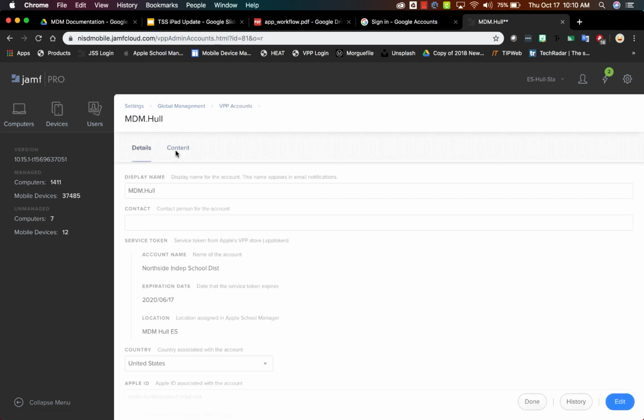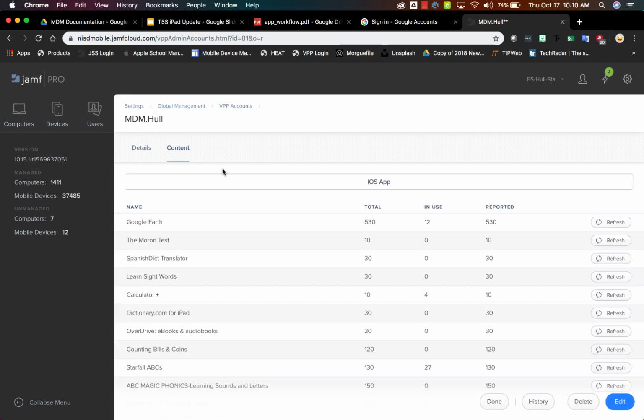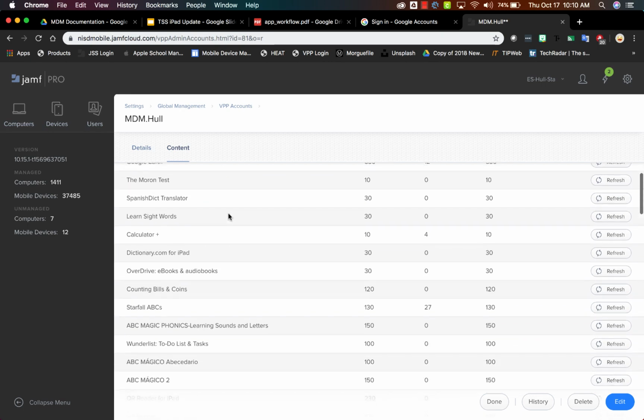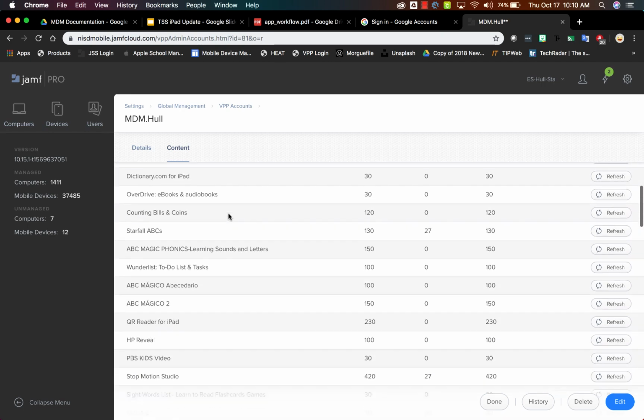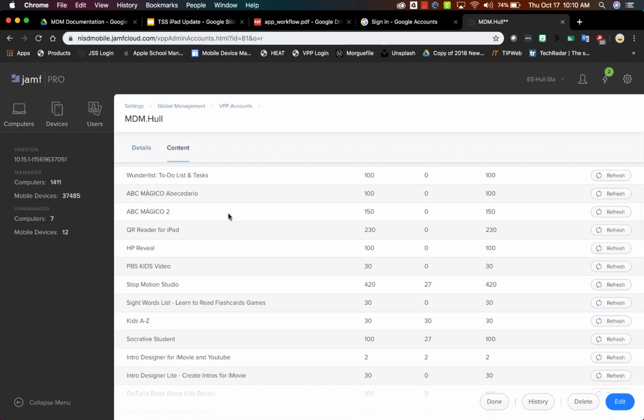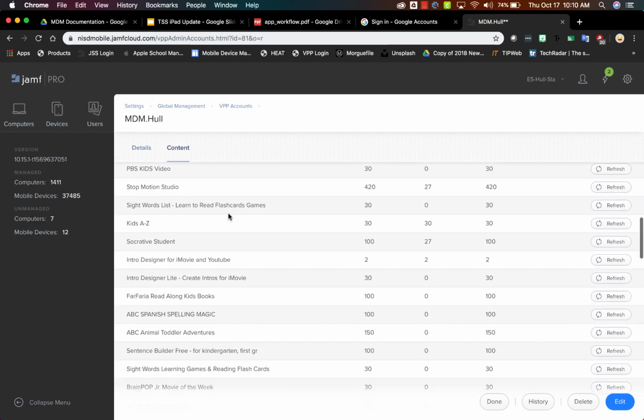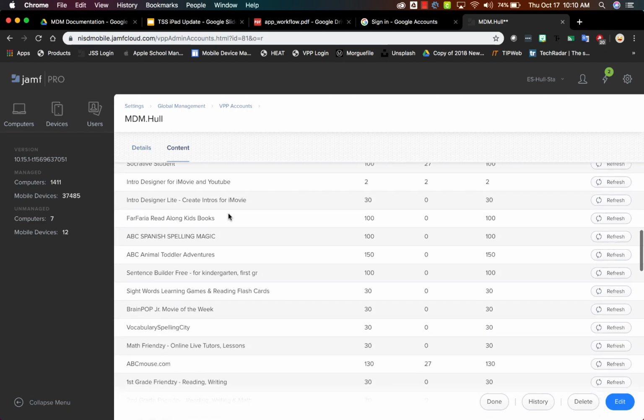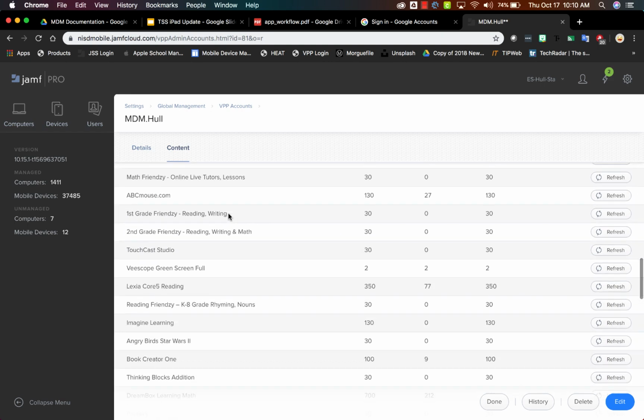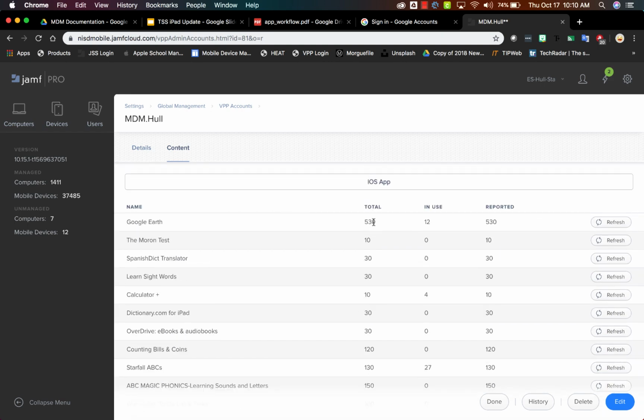Well, if we go to the next tab over under content, it's going to list out every single application that this campus has purchased in the past. So regardless if she's scoping these apps or not, they're going to show up here, and they're going to show with the total amount of licenses you purchased, how many are in use, and reported.